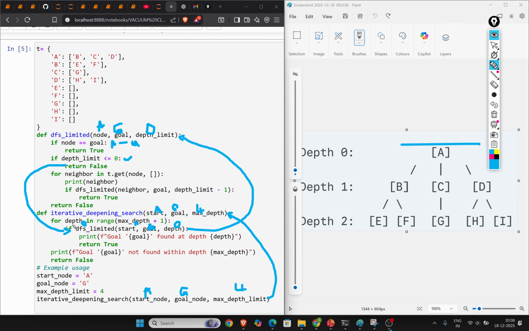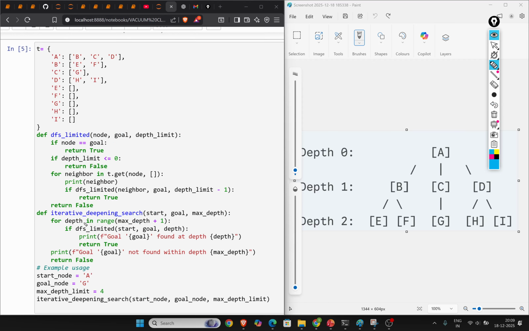Since our for loop has not ended, it has only iterated for 0. Next, the for loop will iterate for the next time, for 1. Now the depth will become 1. I'll just erase this one. Now the depth will become 1.